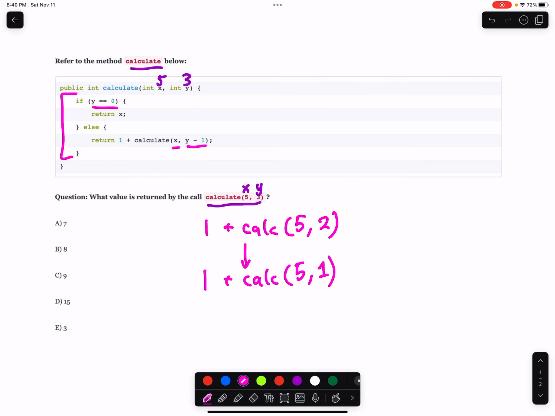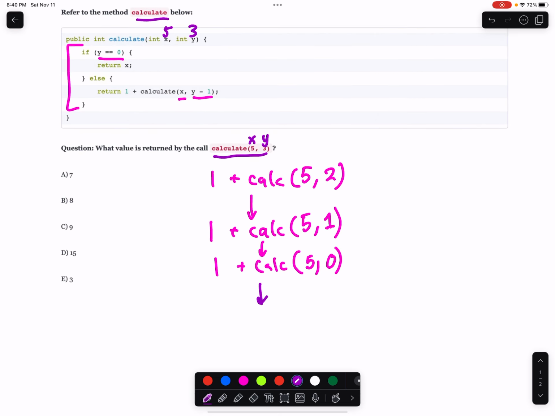And so then we call the calc method again. Y is 1, so that's not equal to 0. So we're in the else again. We'll return 1 plus the calc of 5, well, y is decreased by 1. It was just at 1. 1 minus 1 is 0. And then, since y equals 0, we're going to return x. Now, on that call, x was 5.